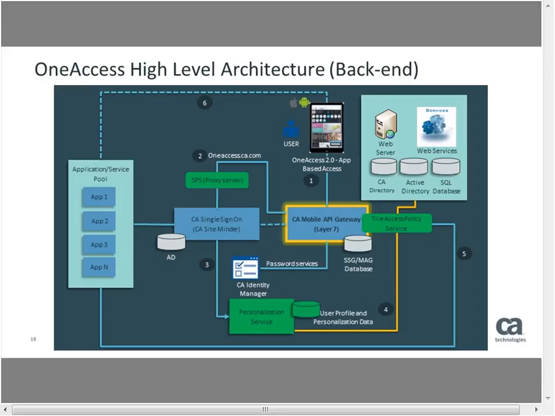So here's a high-level architecture. You kind of see a lot of the things at play. Obviously, I highlighted the API gateway because that's what brings us here today. But the API gateway is really the center focus here to a number of other technologies. I mentioned single sign-on. The API gateway is doing its authentication through single sign-on.